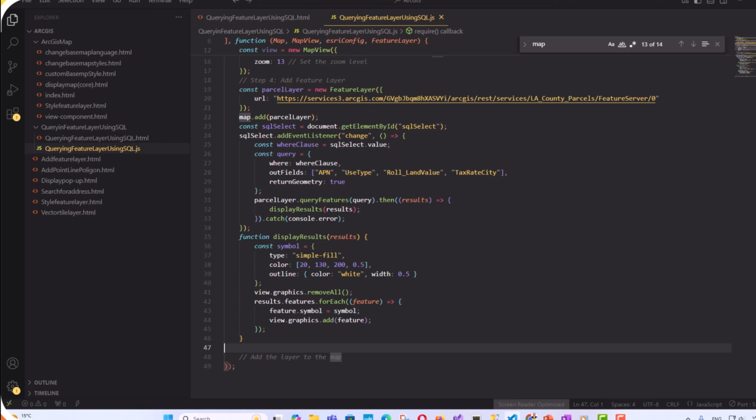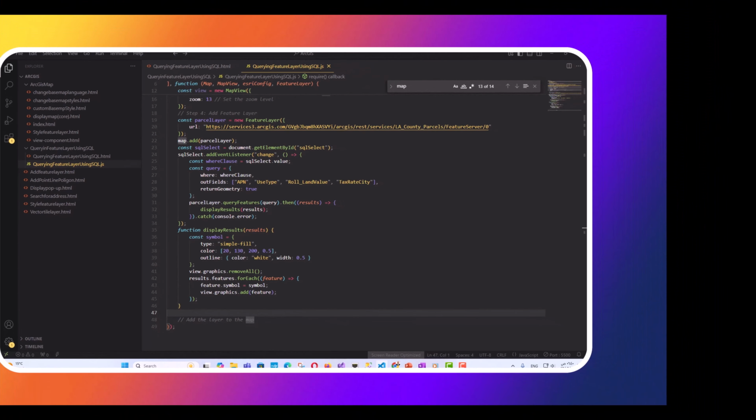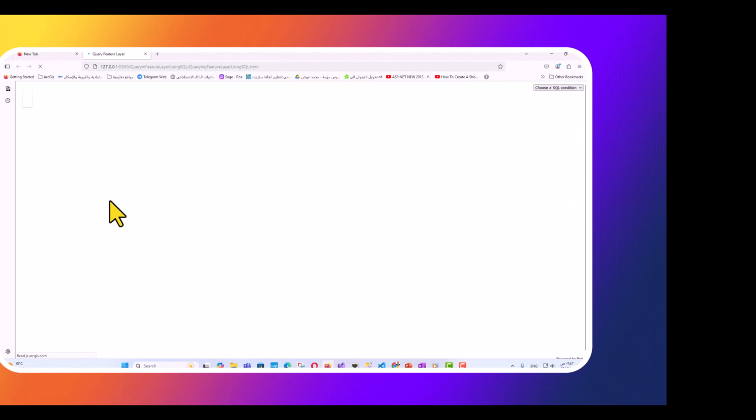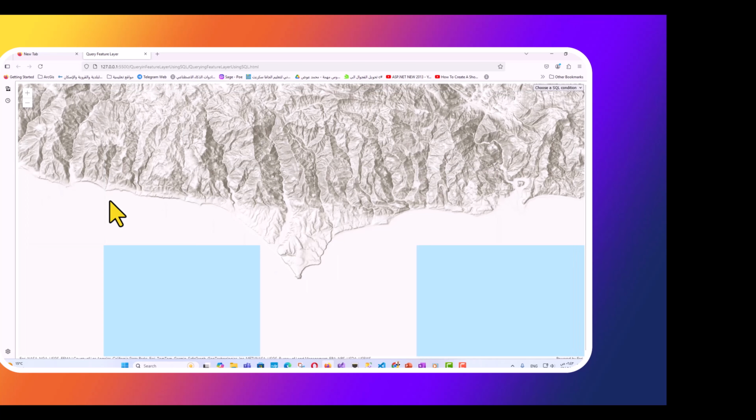We have finished writing the necessary code in this lecture. Now we want to see the result of our work. Will the map appear and will the query be correct from the drop-down list? To see that, let's run the page by right-clicking the mouse button and then choosing Open with Live Server.